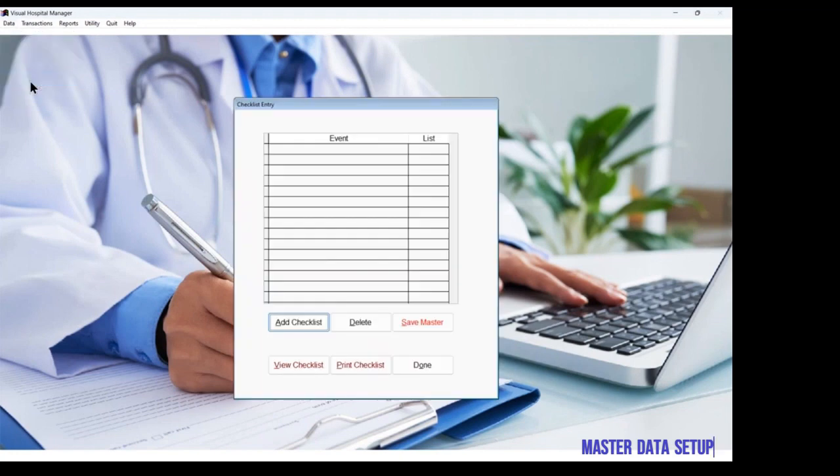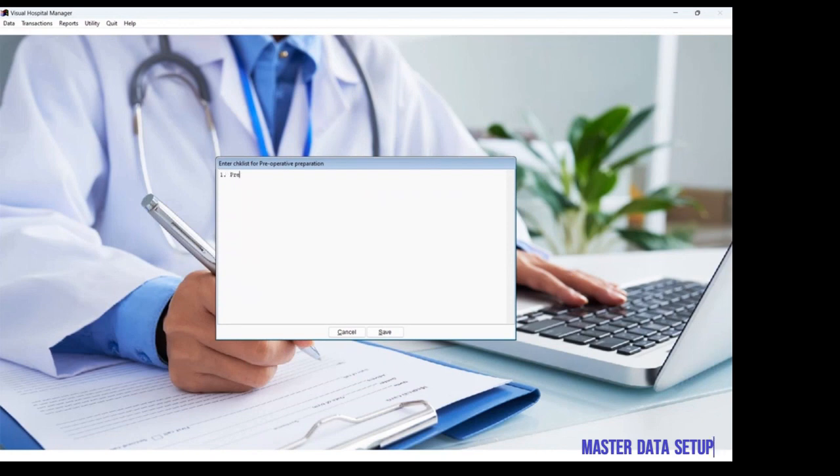Then you can define different checklists. So for example, here I can define a checklist called pre-operative preparation. And then I can specify the memo. So prepare the patient. Second, prepare the OT. Third, sanitize equipments. Fourth, contact anesthetist for availability, and so on and so forth.